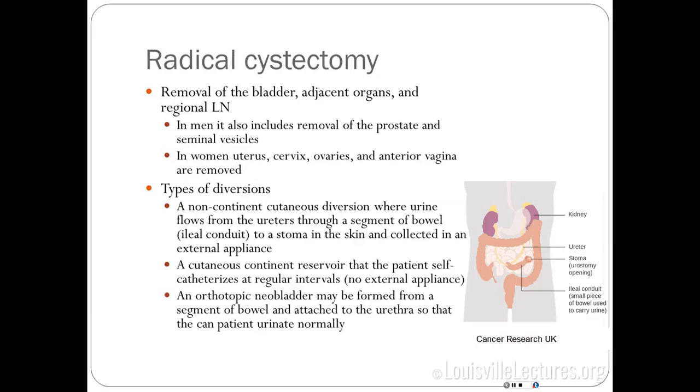cutaneous continent reservoir, and they actually build a continent reservoir, and it's called cutaneous because the patient actually has to self-catheterize, and it's usually through their umbilicus. Okay, so at varying intervals. And then the last and most attractive option is called an orthotopic neobladder, meaning they actually use their own tissues to try to fashion a bladder. And it has to be a surgeon especially trained in urologic malignancies, and it's a lengthy surgery, and not everyone's a candidate based on their locally advanced features, but that's an option also.